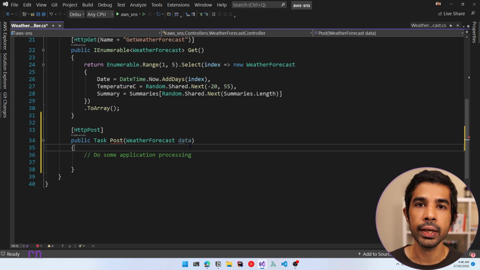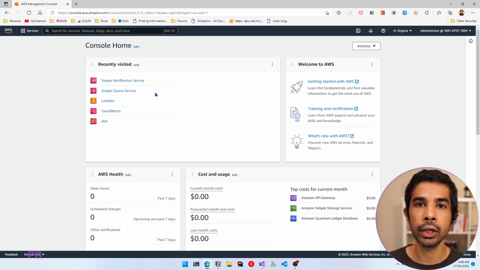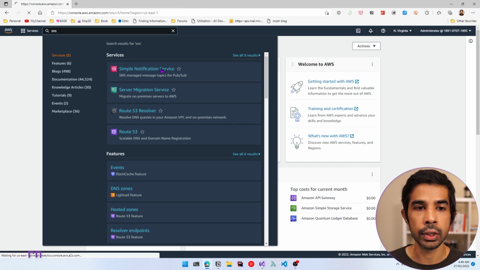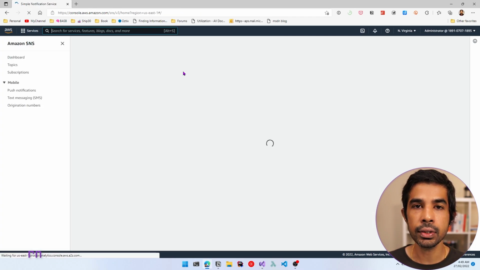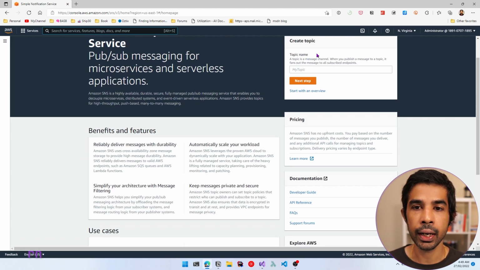To send to an SNS, we first need to create one. So let's head over to our AWS console and create a new SNS. Since I recently used this, it's there in my recently visited. You could also use the search and search for SNS and select it from here. So this is Simple Notification Service in the console. Now inside that, we can start creating a topic.